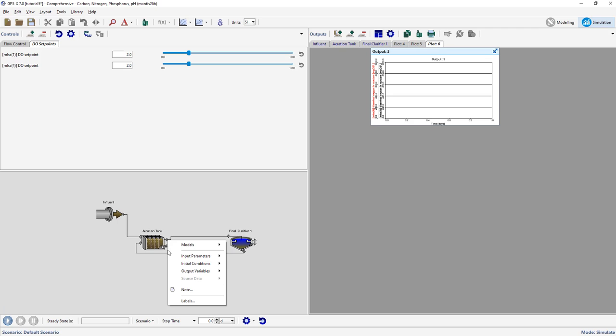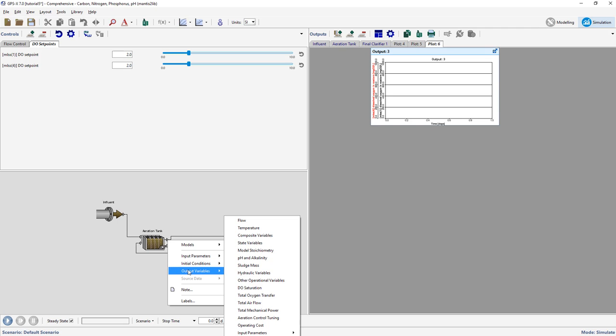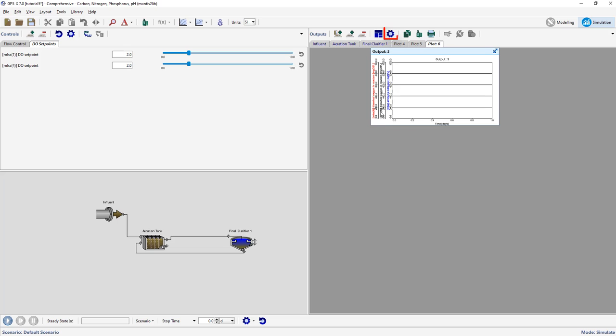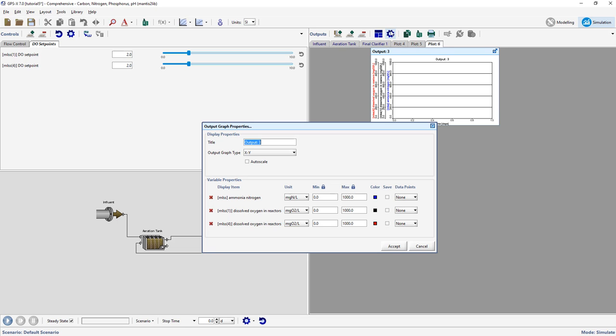Right-click on the aeration tank's effluent stream, not the tank itself, and select Output Variables, State Variables, and drag ammonia and nitrogen under the nitrogen compound section to the graph. Edit the graph settings, rename it to Dissolved Oxygen and Ammonia, and change the max value of the y-axis to 10, which is the same as the DO set point slider limit.